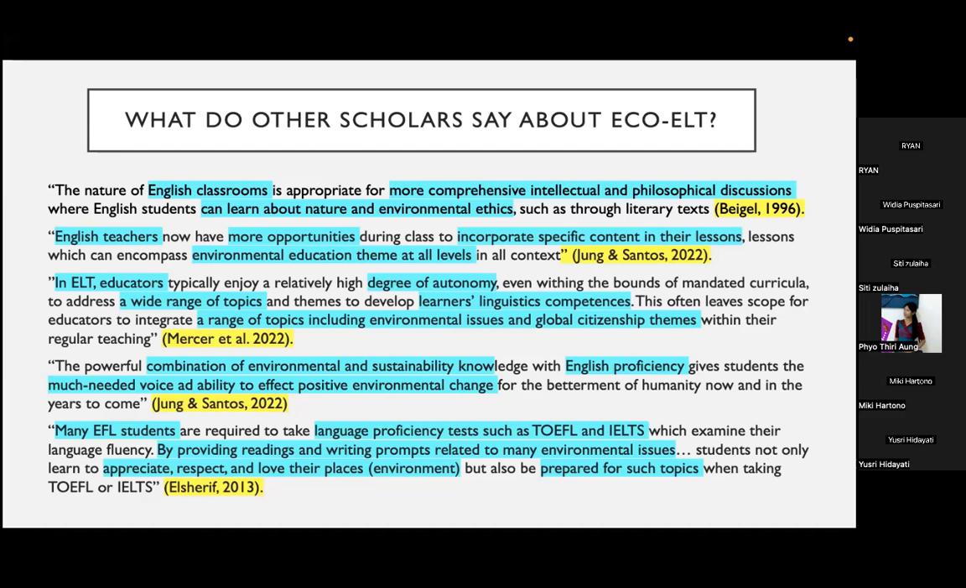And then you know what? Al-Sharif in 2013 already echoed that when students learn in our English classes, the goal is for students to become proficient in the English language, right? And then the students need to take language assessment tests such as TOEFL and IELTS. So what is the benefit of teaching environmental issues in relation to the TOEFL and IELTS tests for our students when they take those tests?